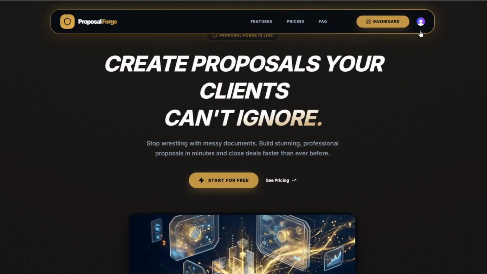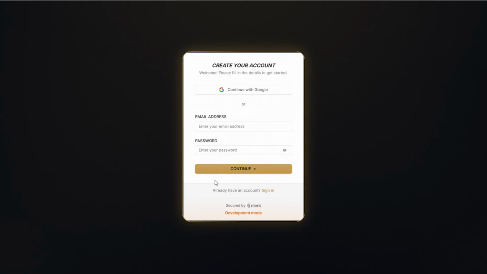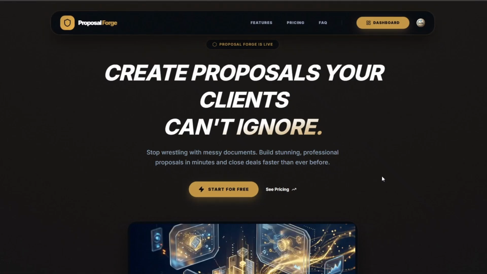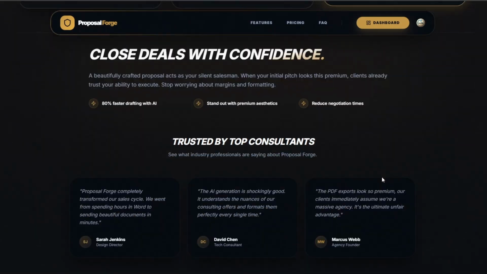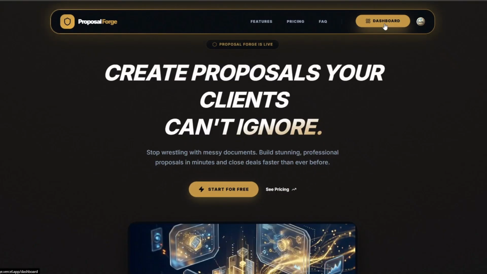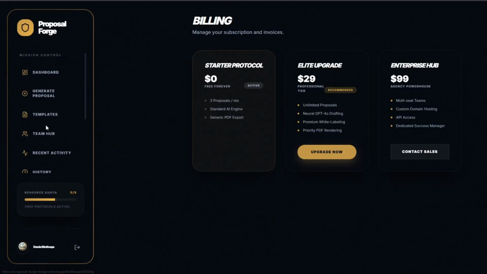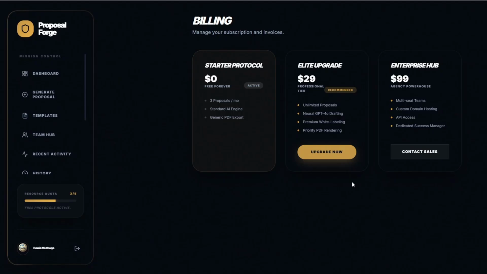I'm going to choose to log out and choose to sign out. Then here I'm going to choose to start for free. Then now you can choose to scroll the site. So now I'll head over to my dashboard. Then here we can go to the billing page and click on upgrade now.